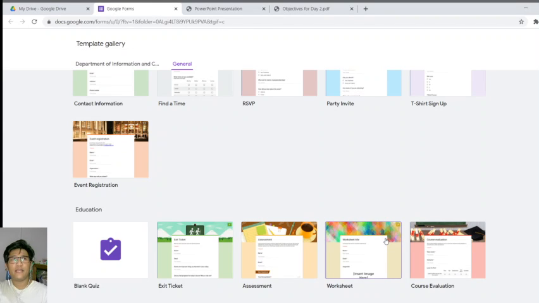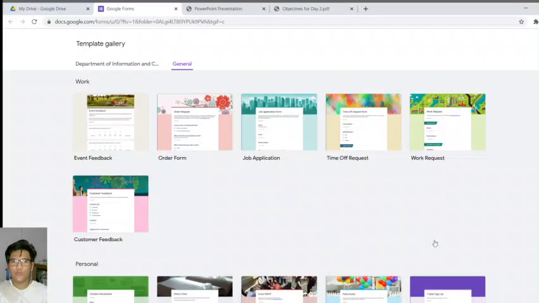There is also a worksheet. Perhaps you have an activity that you have to do with your students, then you can give them some forms for them to submit their activities or their outputs. Then there is also a course evaluation template. So say for example you are in a college or in a university, and you want some evaluation for your class, for your subject, then there is also a ready-made template for you.